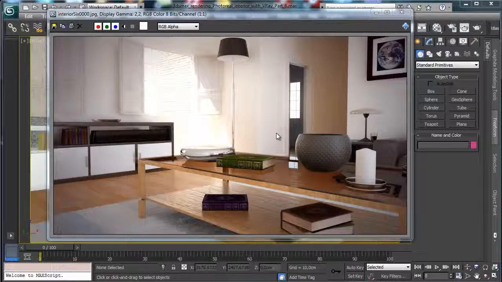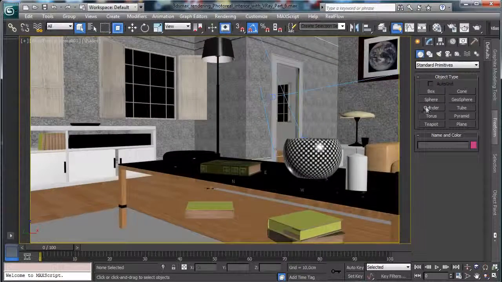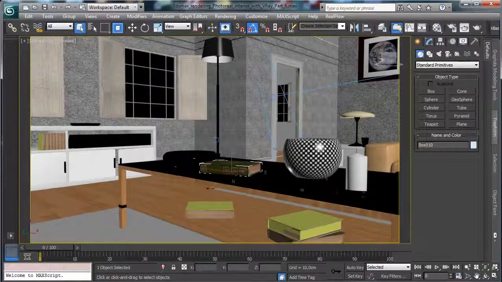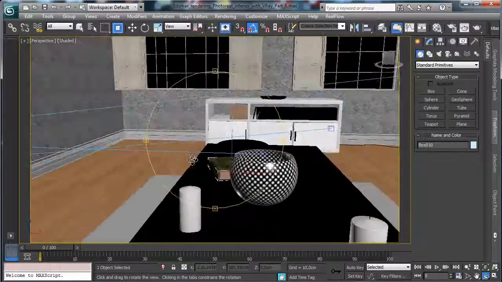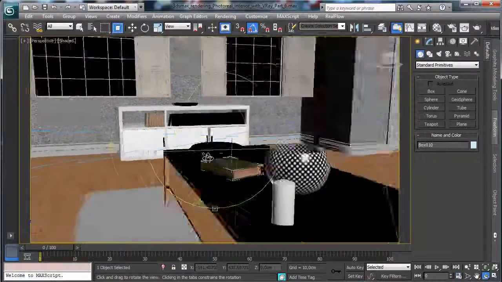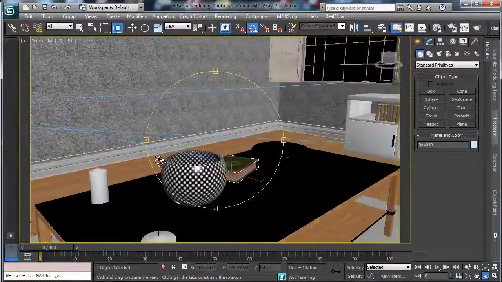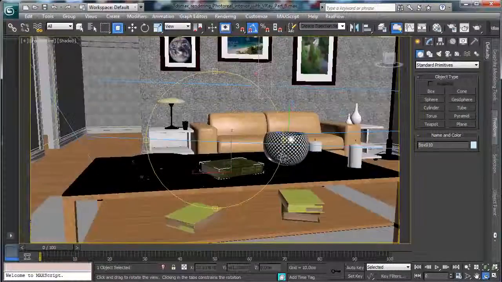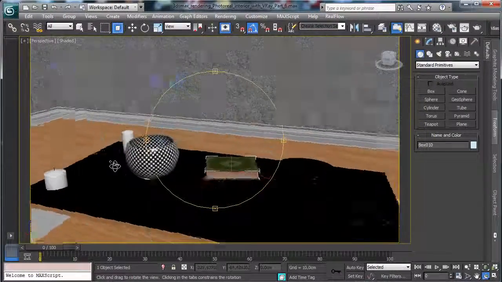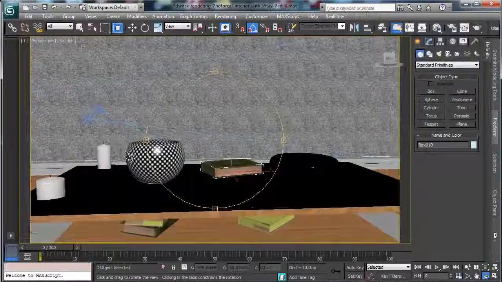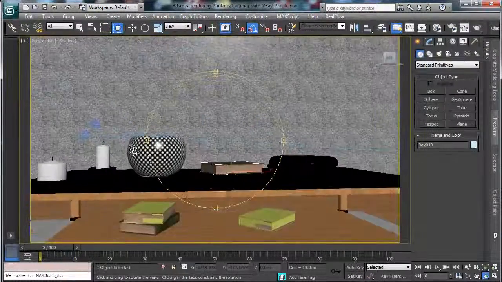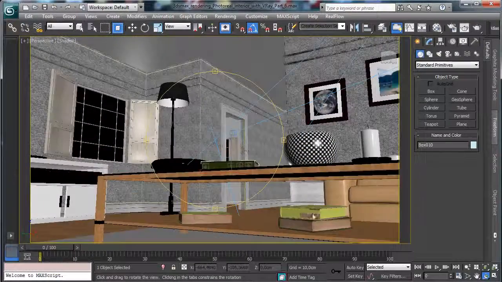So let's close this view and go into a perspective just to have a vision of the room. You see that we have stuff all around. We need to do something for this part of the room because actually it is empty. I'd like to have something over there. We have again a problem with the book. You see that it's lost.